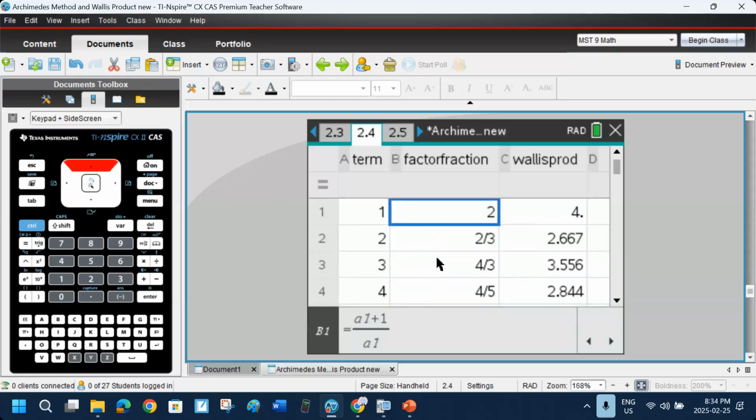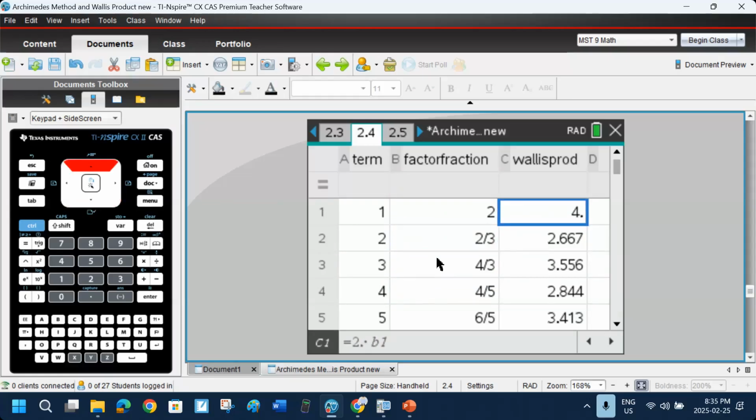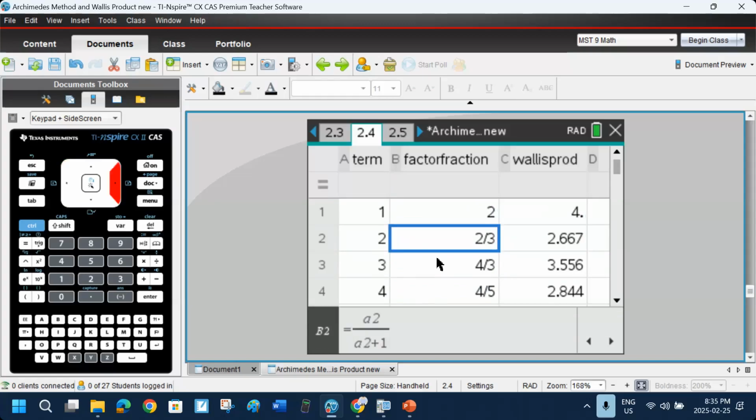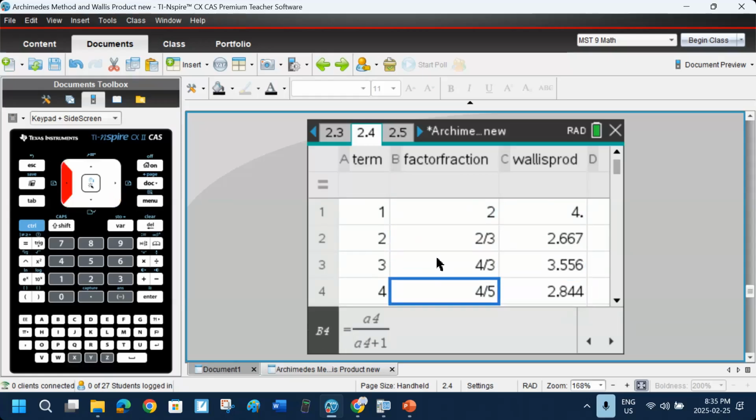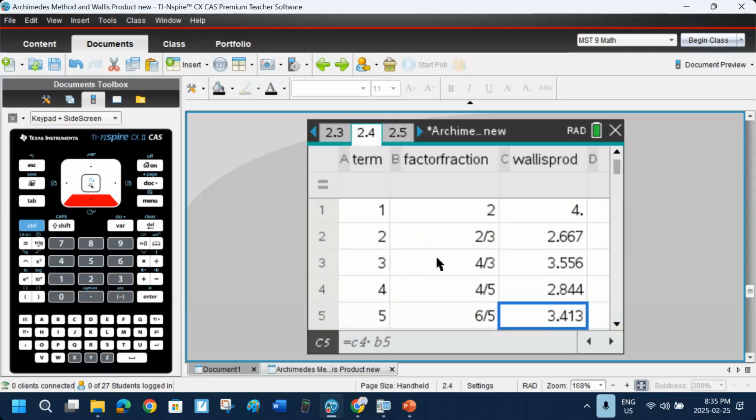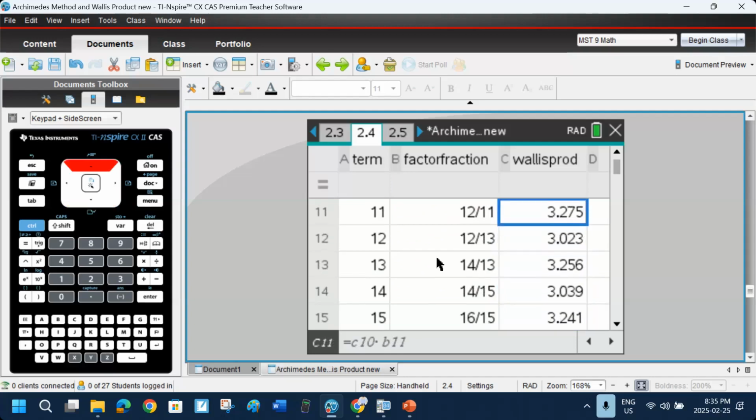And so all I have to do is take this fraction and multiply it by my previous Wallis product. So I start with 4, multiply it by 2/3, and I get 2 2/3. Take that and multiply by 4/3, and you get 3.556. And multiply that by 4/5, and you get 2.844. This is doing the exact same thing that my program was doing, but it's all happening in a spreadsheet. So that's kind of fun.